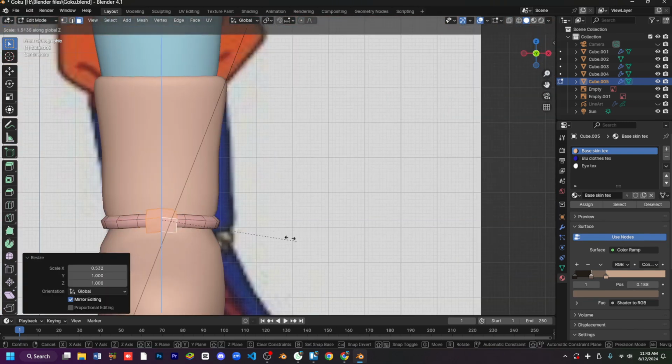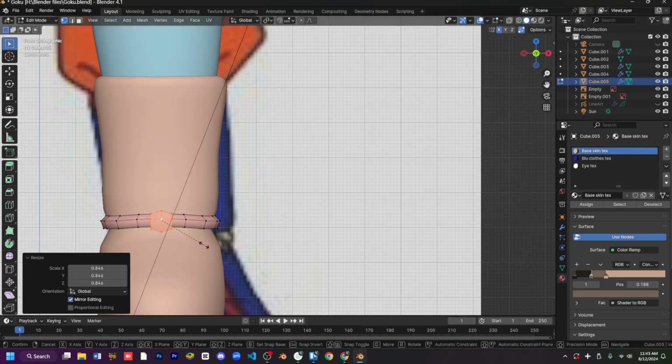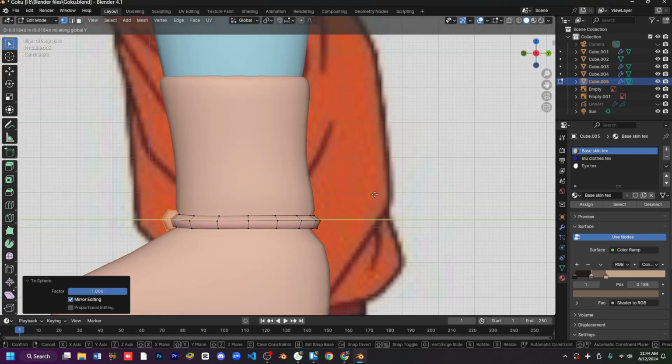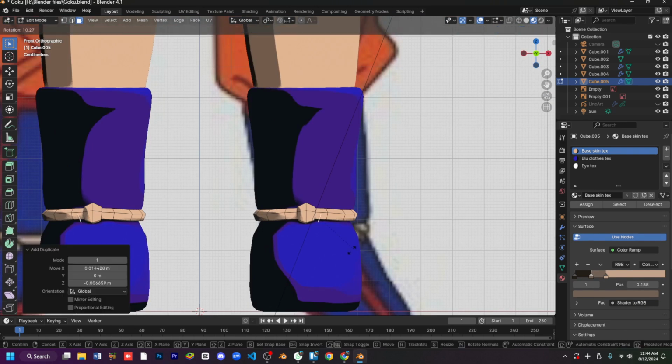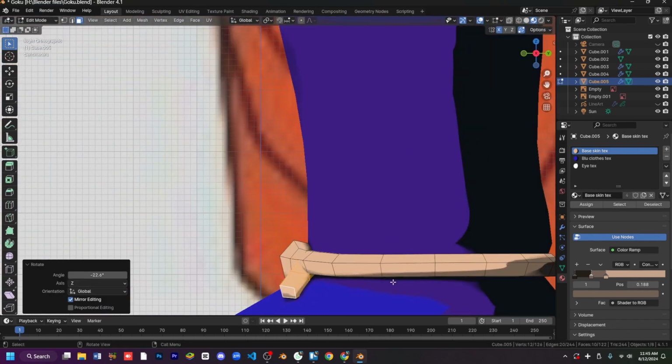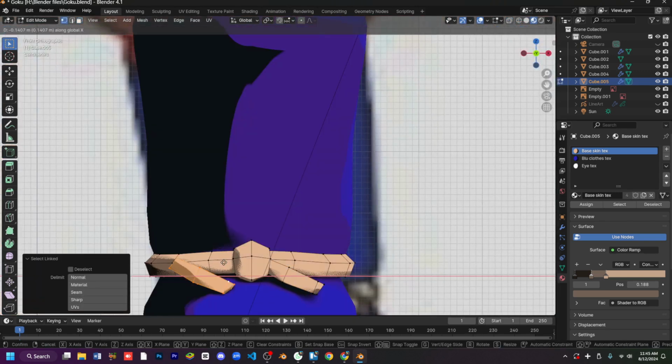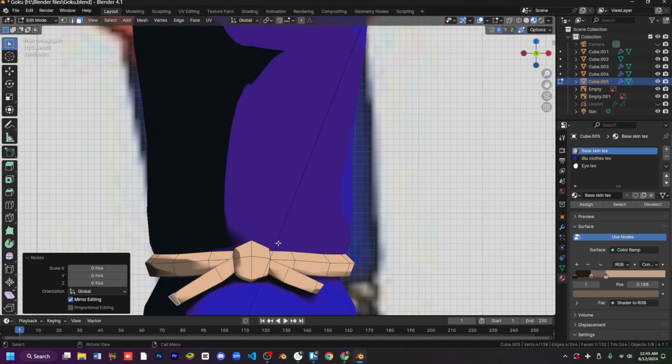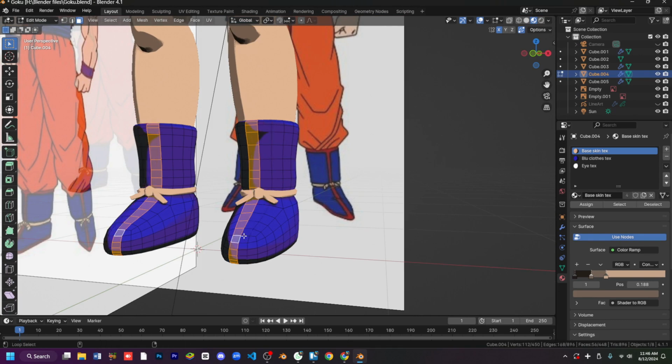Okay, now we have to make the knot. It is very simple. Select these 4 faces, scale them, extrude them, put them like this. Now duplicate this face, extrude it and make the rope like that. It will look a lot more realistic and very nice. And now we are done.